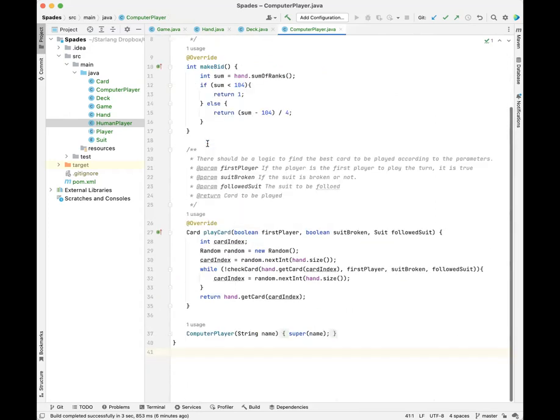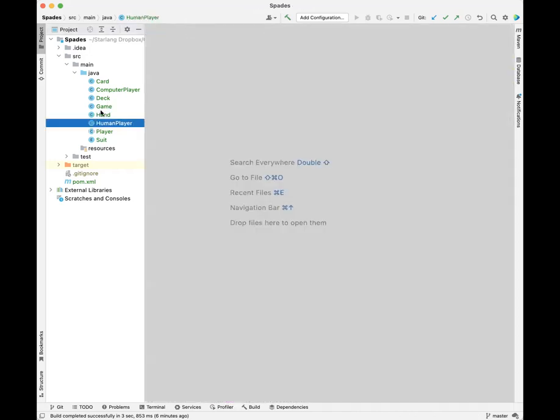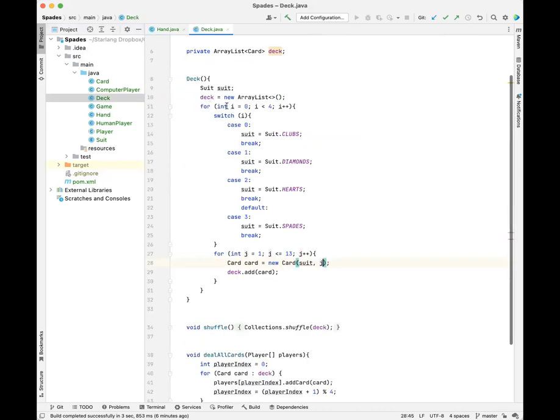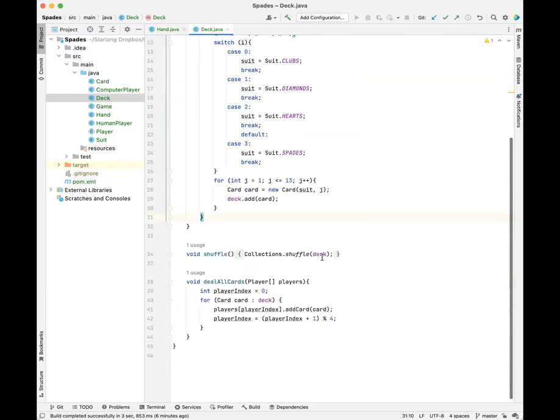For the computer player, we have done that. So then let's continue with the hand and deck. For the deck, we initialize the deck with 4 card types, and for each card type it's from 1 to 13. Then we shuffle the deck, and then we deal all cards. Each time we add the card to the player, and then we increment the player index by 1. So that's the deck.